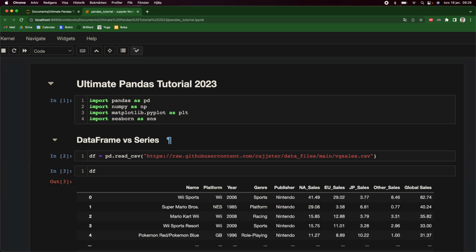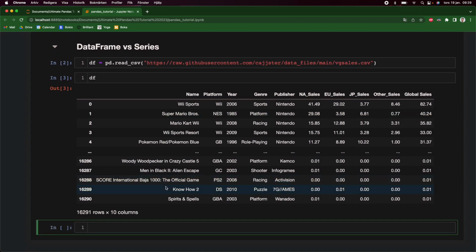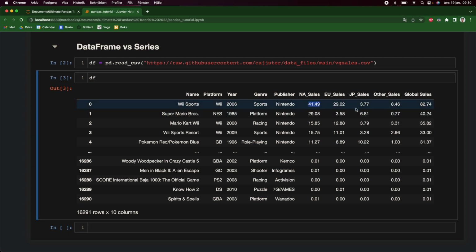So if I just simply type df now, I can see this data frame. So we have a large data frame consisting of 16,000 rows, and each row is a video game basically. So we have the name of the video game, what platform it was released on, what year it was released, the genre, who published the game. And then we have sales here, so North America, Europe sales, Japanese sales and other sales. So here we have global sales, which is just the sum of all these four sales combined.